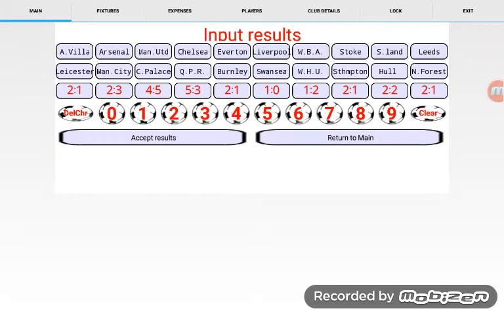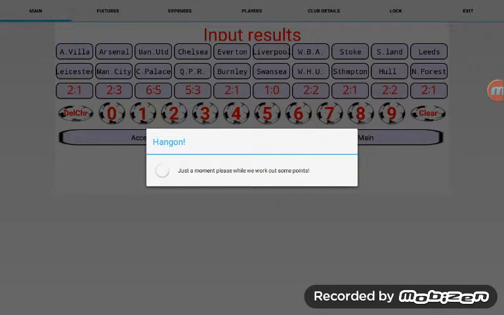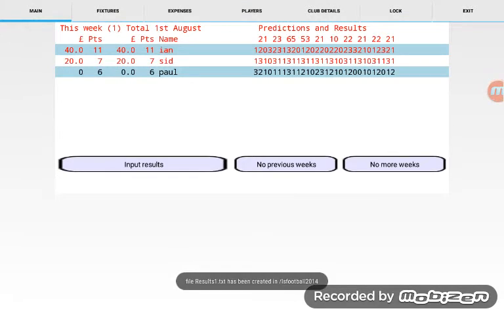Input results now. Let's say, okay, United are out of late flash now, 6-5. West Brom pull one back, make it 2-all. Accept results. And it's changed a bit, but basically that's it. So at the end of the day, that's all the results.